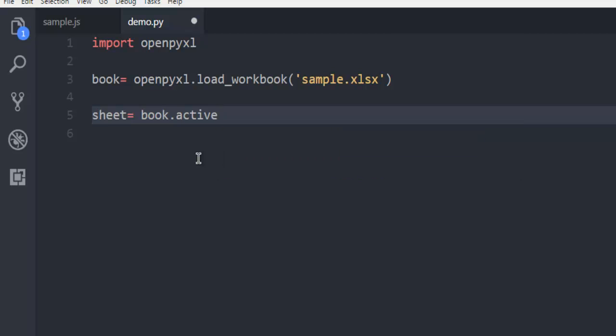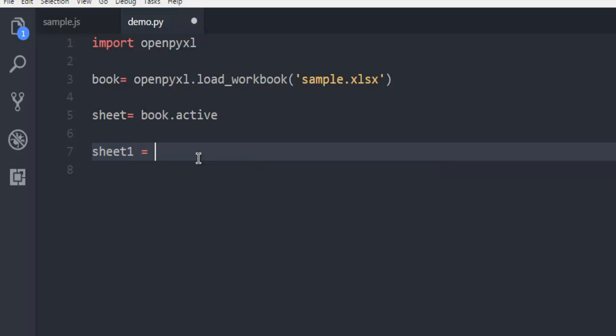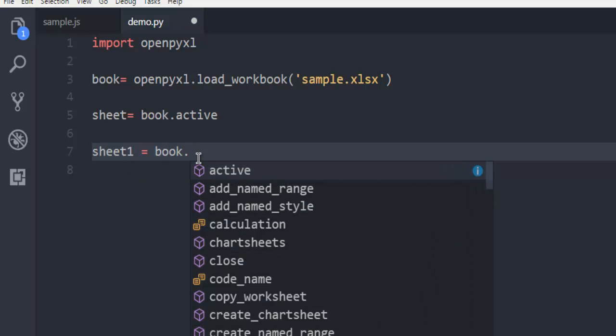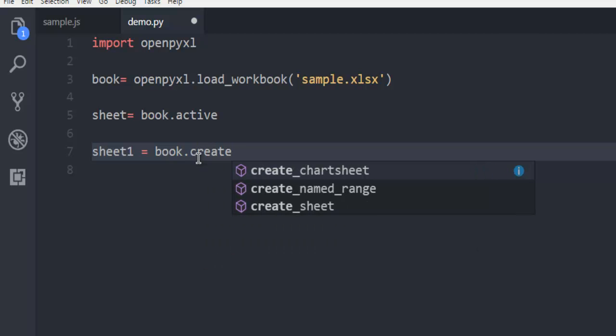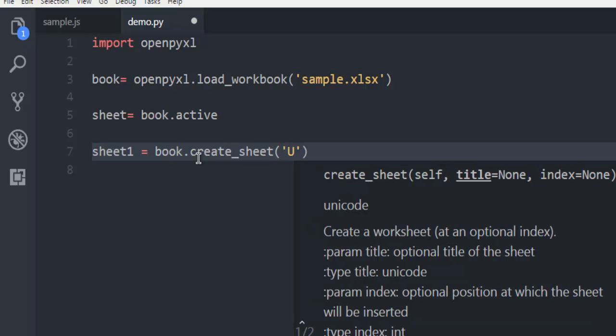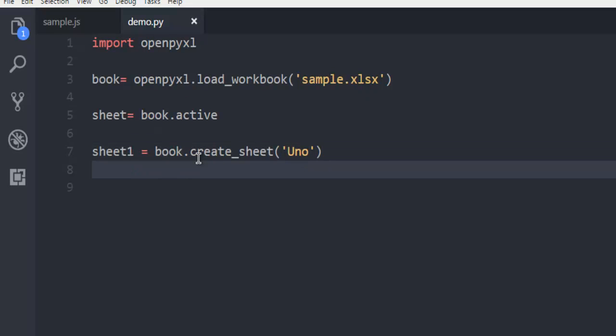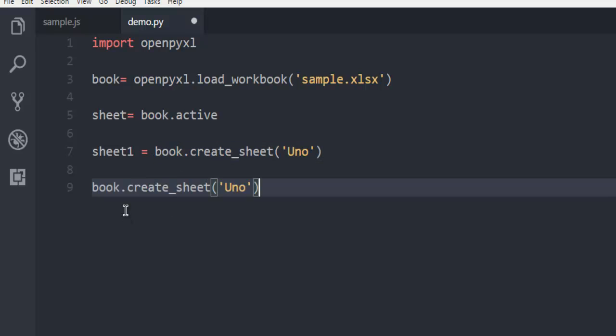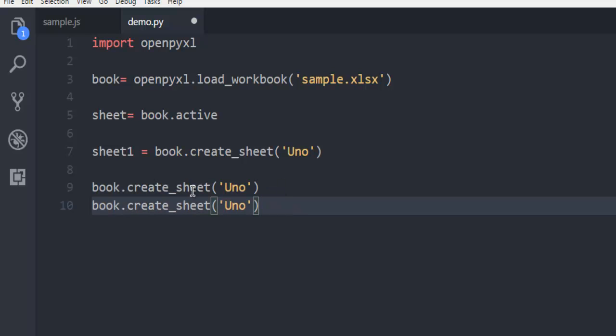So this is the first instance of a sheet I have made. Next instance I can make using sheet1 and book.create_sheet. Here I can mention the name, let's say Uno. Then I can repeat this process. So simply copy and paste this line twice.